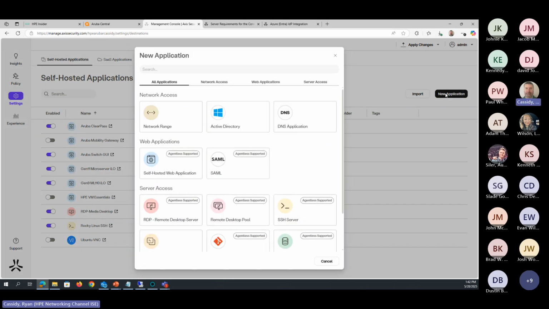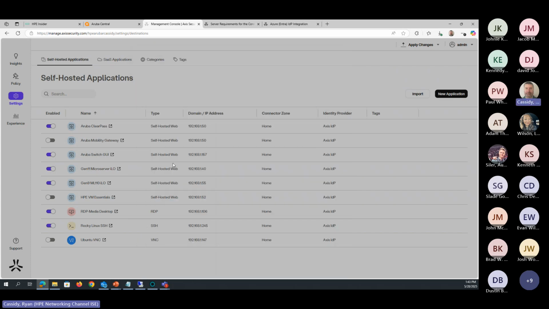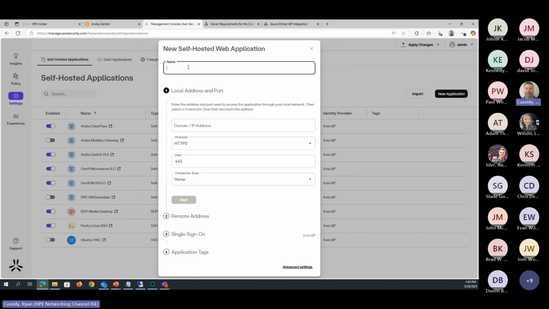I can go and create a new application. It shows you what is supported agentless, which is great. If it doesn't have that agentless tag, then of course you need an agent for that application to work. In this case, I'm just going to choose self-hosted real quick. I can go in and give this one demo test. Let's give it an IP address. I don't think it's a secure connection. I think it's 8080. So we'll just create that one real quick and throw it out there.